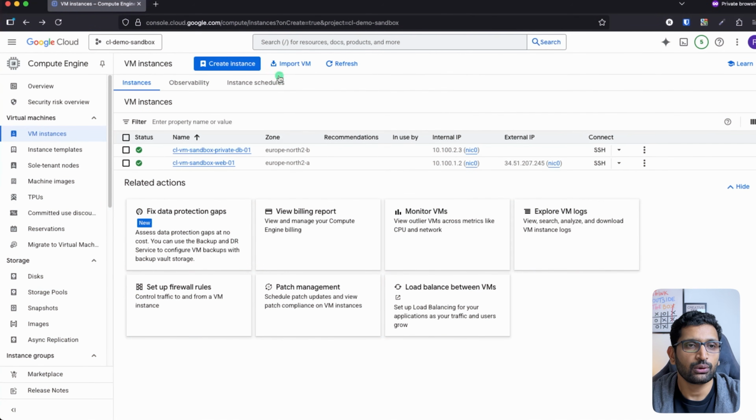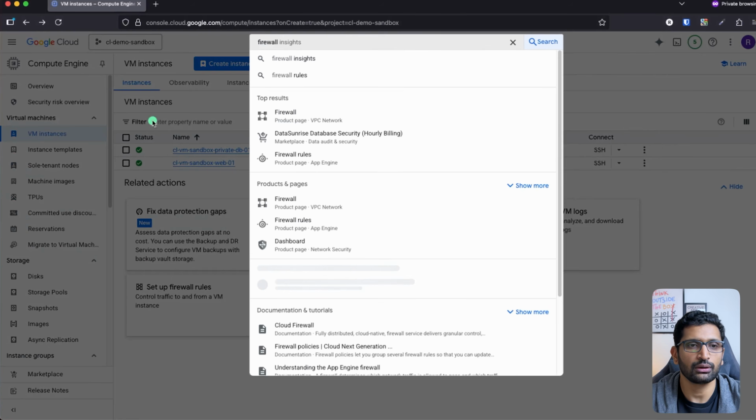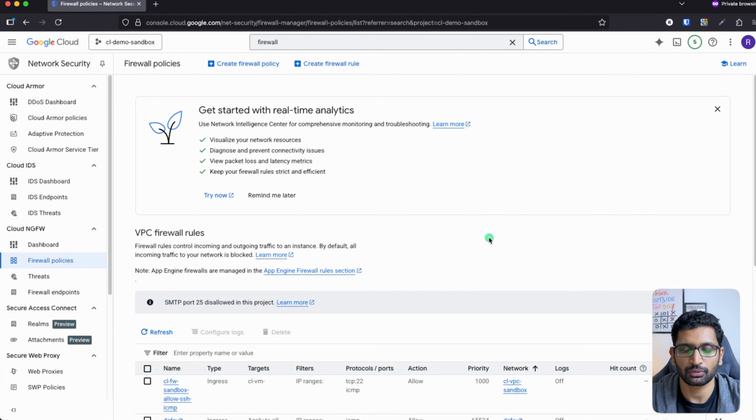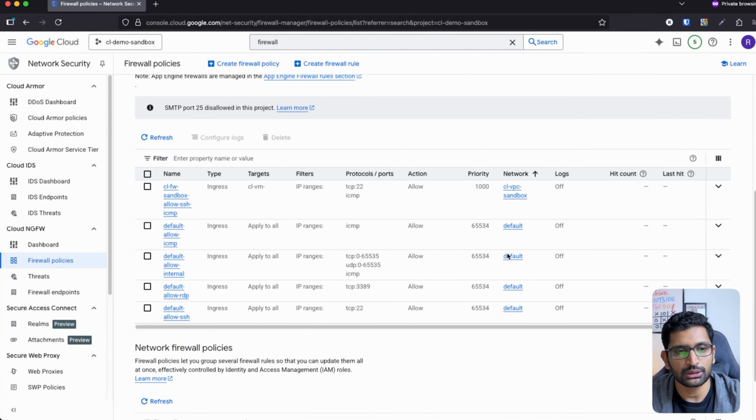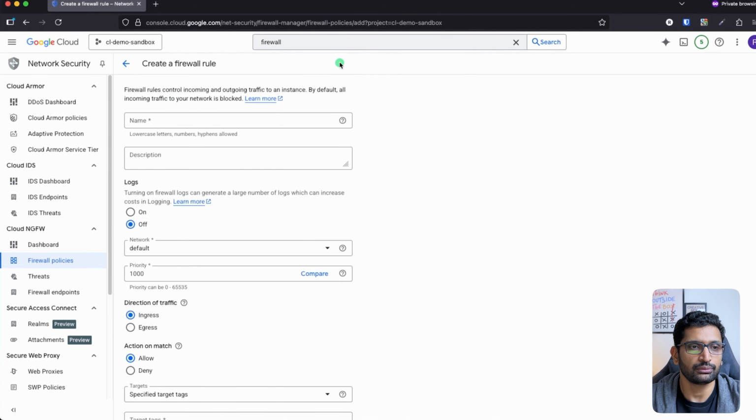To create the firewall rule, in the search box, you need to type firewall, click on the firewall over here, and at the bottom, you can see all the existing firewall rules, and here on the top, you will see a create firewall rule option. So let's click on this create firewall rule over here.